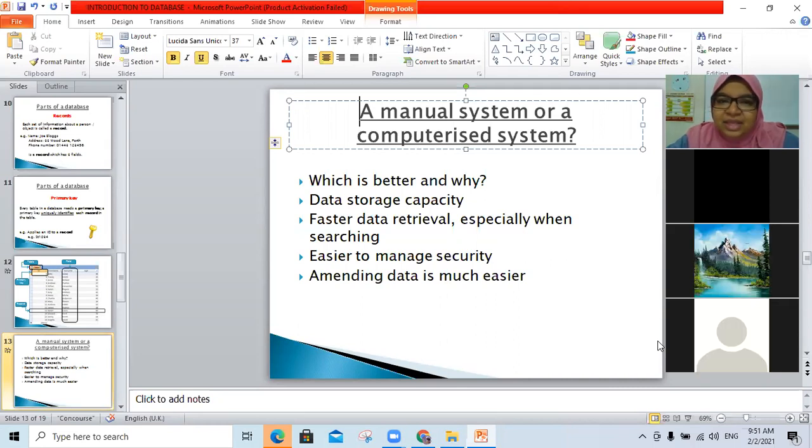Computerized? Computerized takes more space? We are talking about physical space. Oh, physical space. Manual. The manual one, right? Yes. So you can save physical space. We are talking about physical space.